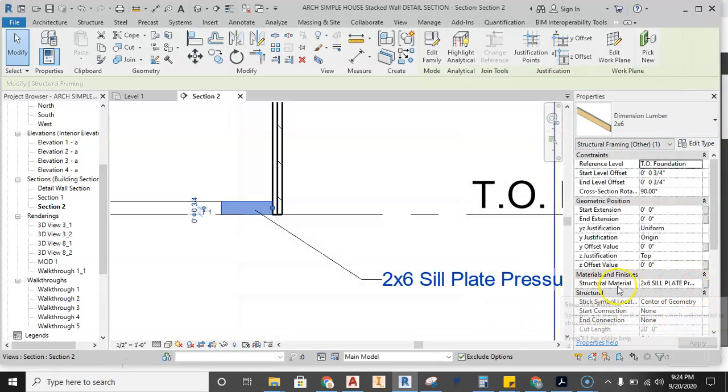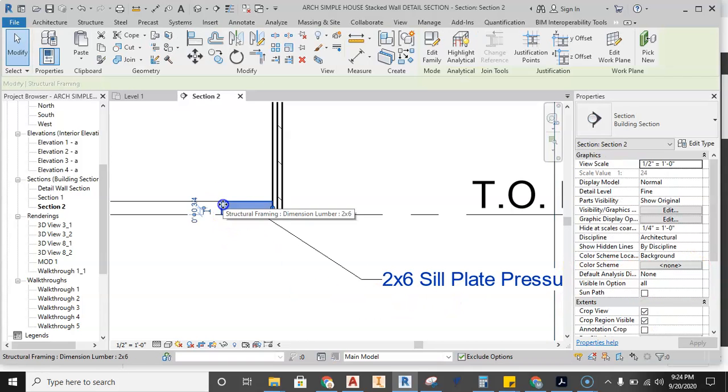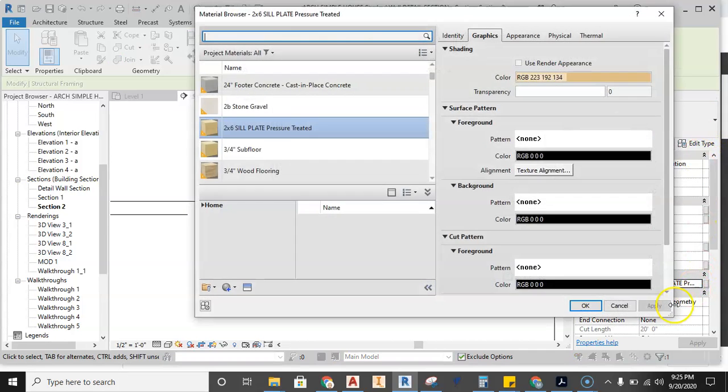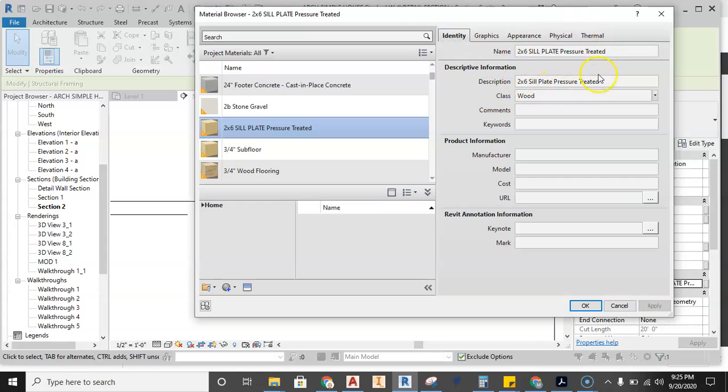The material change is right here. So it's underneath of material and finishes. So as soon as you select it, you can come over to the properties. You don't have to go here. You come down here and you just click on the style material browser. You can go in, you can duplicate, and then get it to say what you want it to.